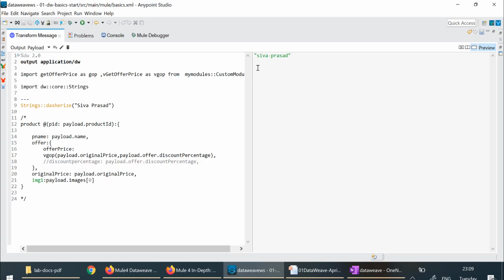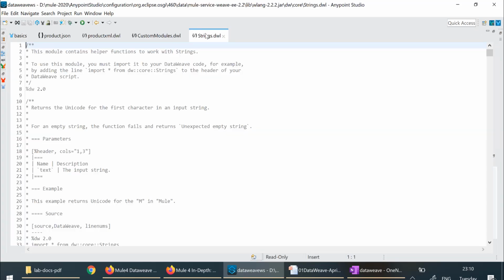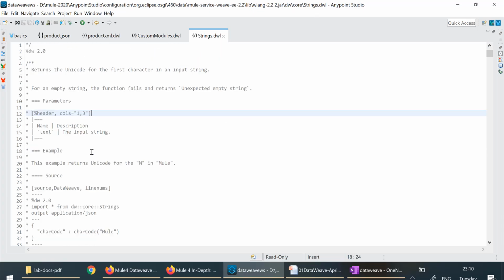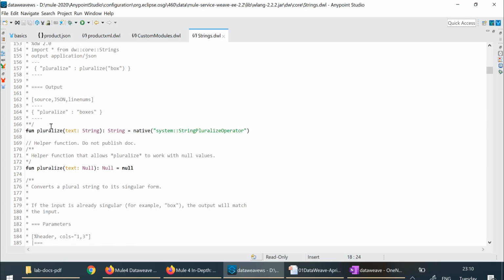Yes, see, wherever there is a space, there was a dash added. So actually in the strings module, there are a lot of functions. If you Control-click and see, this is a DWL file present in which jar? The dw-lang 2.2.2 jar, right? It is a DWL file. You can see the description of various functions inside it, like pluralize.